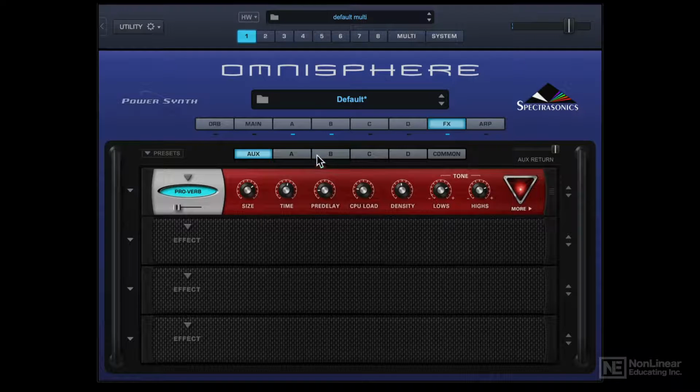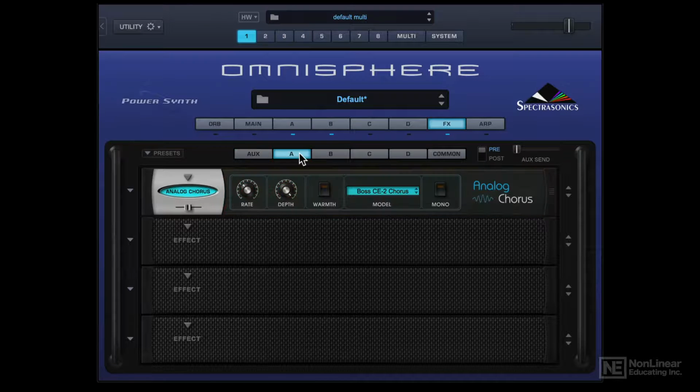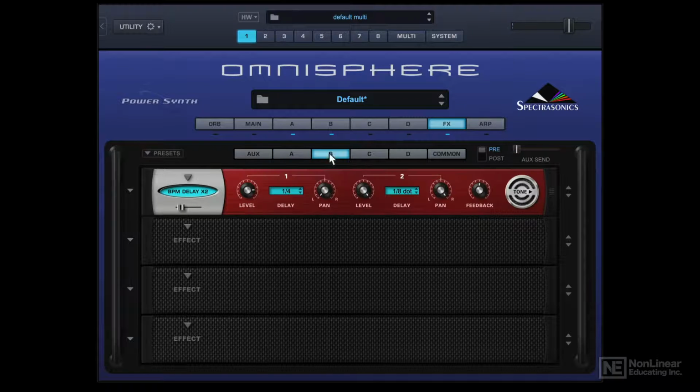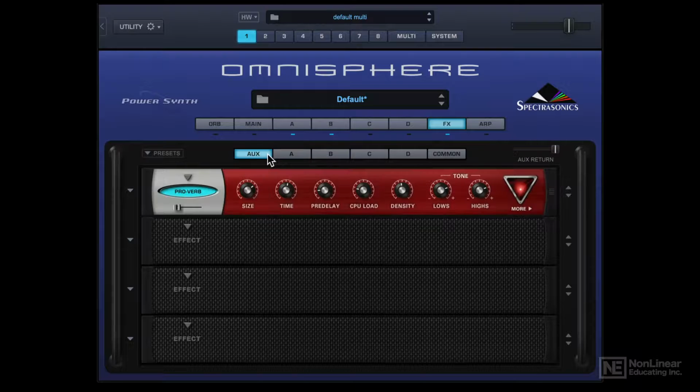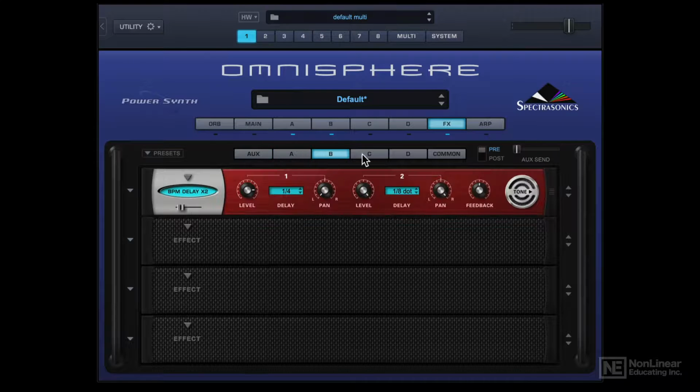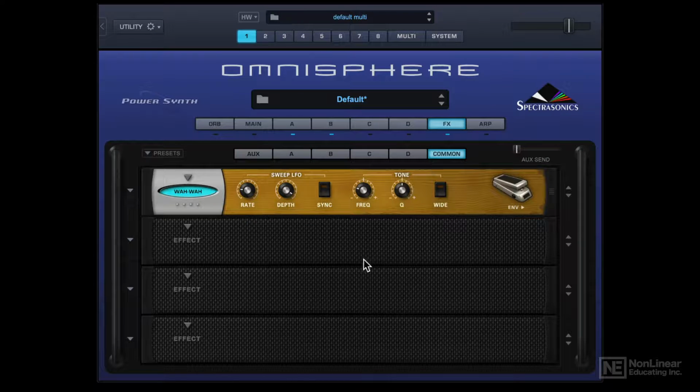So let's say I would like to have reverb just on layer A. When I click on layer A here in the effects section, there's an aux send. So just layer A gets reverb, but not layer B. If I go to layer B, I can send that to the reverb instead. So that's pretty cool. We have aux's, individual effects, and also a common effect section that affects everything.